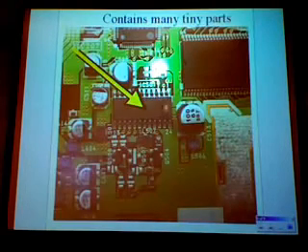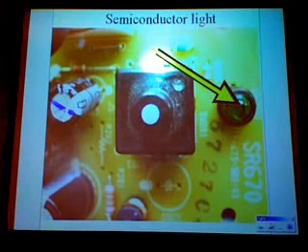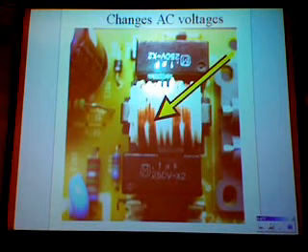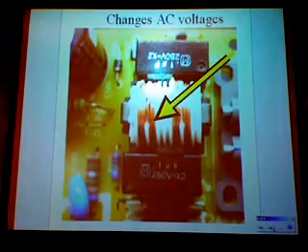This contains many tiny parts. Integrated circuit. This is a semiconductor light. Good. This changes AC voltages. No, it doesn't change from AC to DC. It changes the voltage. It can step it up, step it down. Transformer. So you have 2 coils of wire next to each other. Usually they're not open like that where you can see it. Usually they look more like the ones I showed you when we did the lecture on them.